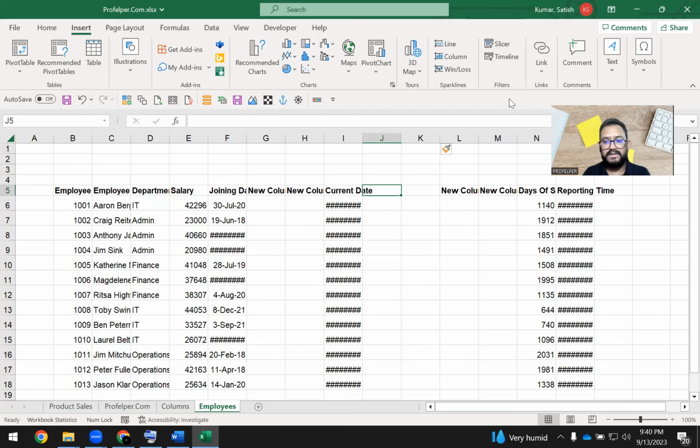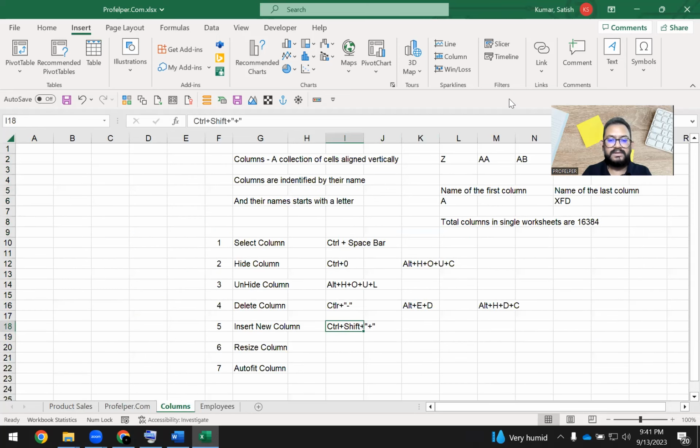And the same thing happens with deletion. If you want to delete multiple columns at a time, just make the selection. So it all depends on your selection, guys. Whatever selection you make, the action will be performed based on the selection only, right? Okay. Now we have seen how to insert a new column.